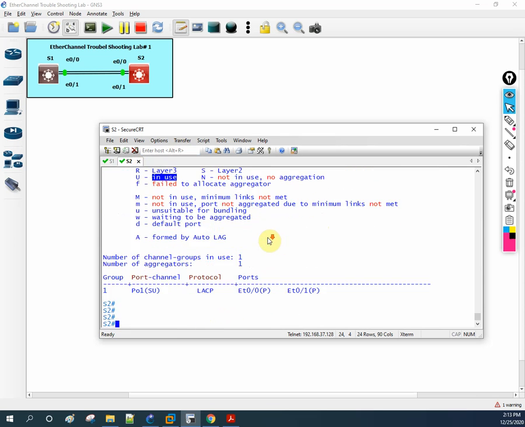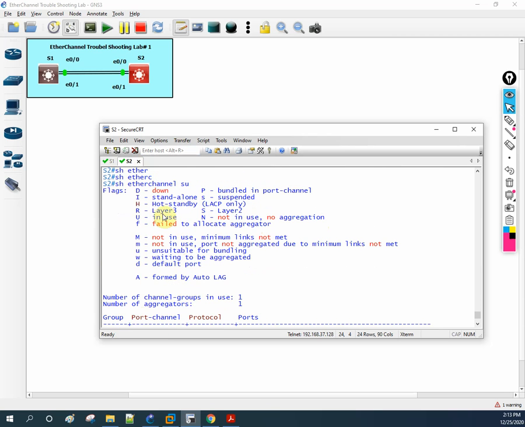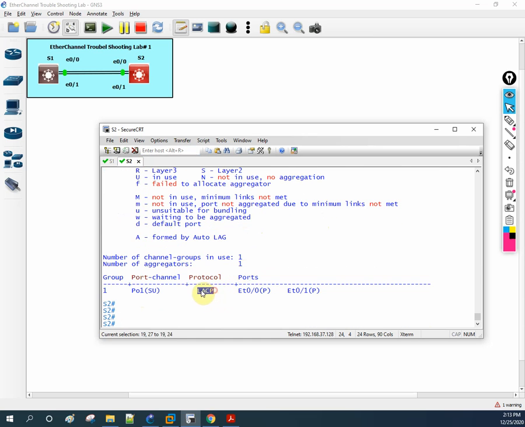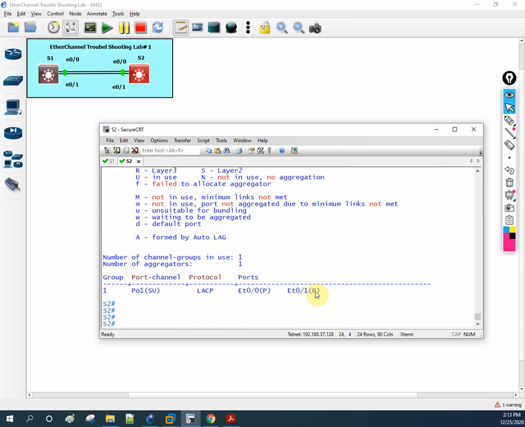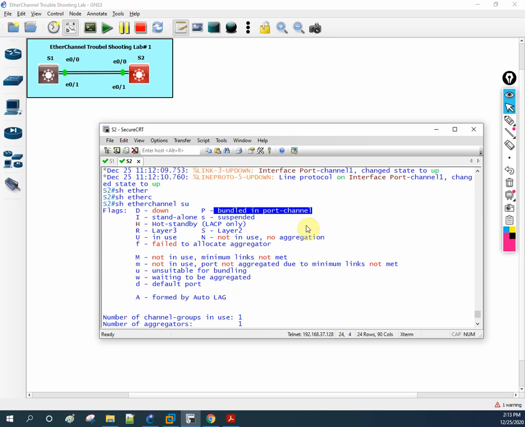If you go to switch 2 also, here we have the port SU, capital S means layer 2, U means in use. And if you see LACP, both sides are LACP. And port E0/0 has P, which stands for bundled in port channel. Here also P, bundled in port channel. So with this, we can say we have done the troubleshooting for this lab.